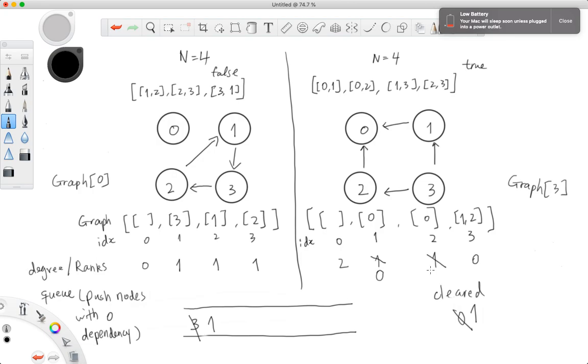2 drops by 1. You can also say 2's rank drops by 1, or 2's degree drops by 1, whatever. Now 2's dependency is 0. We can push it to the queue, right? Because our queue is for the nodes with 0 dependency. Now 2 goes to the queue. Okay, now we go to the front of the queue, which is 1.